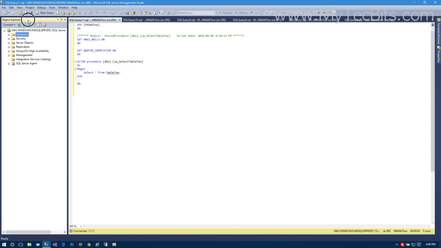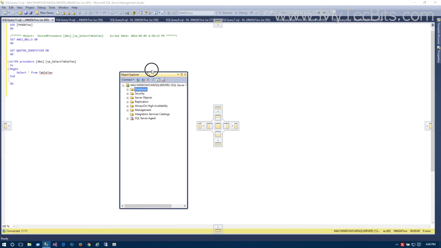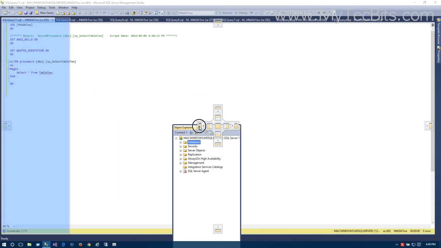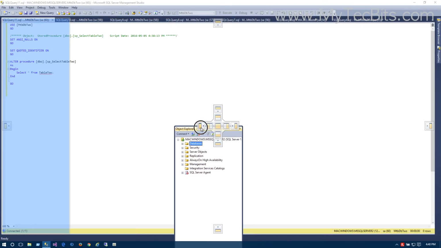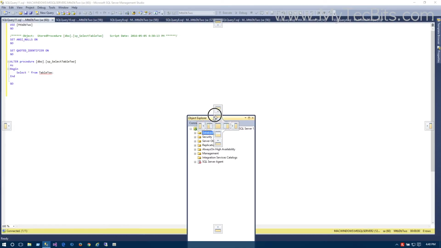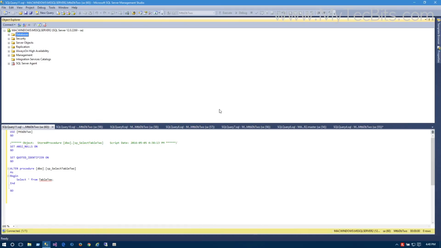To undock a window, just drag the title bar of the window. To dock again, drag the window to the center of the screen. The docking option box will appear. You can choose the docking position from the docking box.